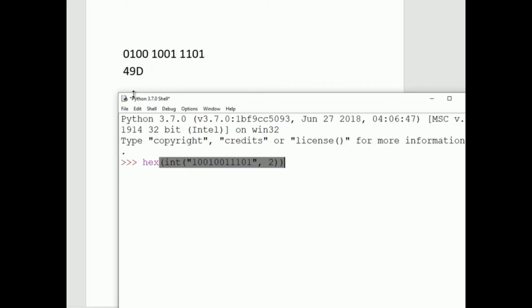Now another close parentheses to close off the conversion to hexadecimal. When we press enter, we will get the hexadecimal conversion of the binary number we put in quotes. Notice that it is in quotes and is prepended with 0x.